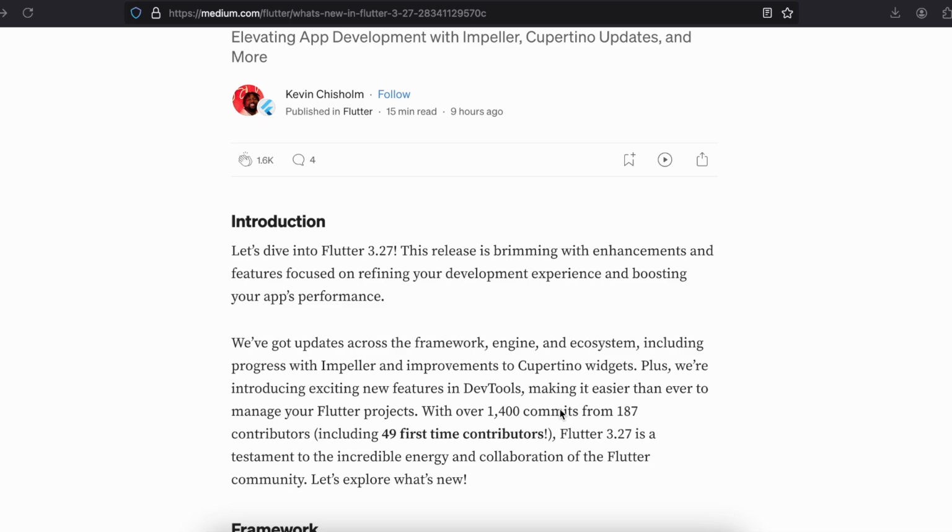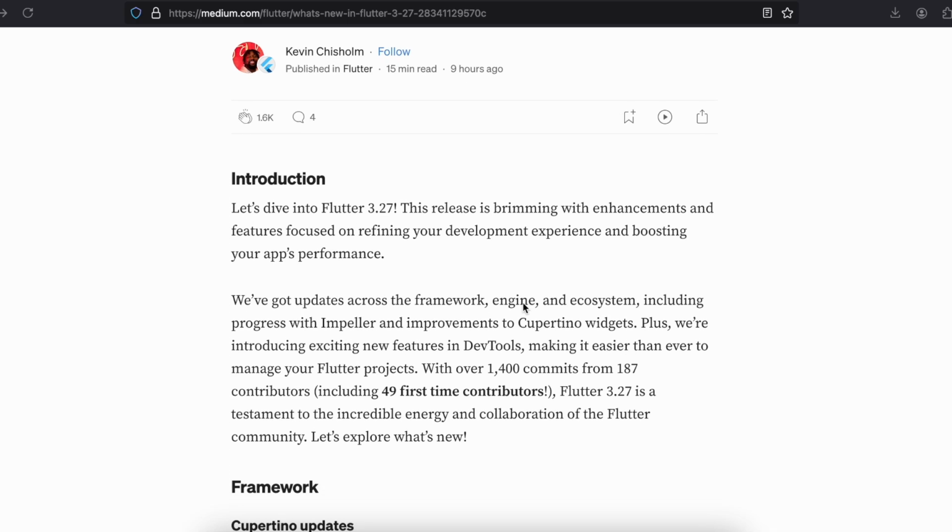This release is brimming with enhancements and features focused on refining your development experience and boosting your app's performance. We have updates across the framework, engine and ecosystem, including progress with Impeller and improvements to Cupertino widgets. Plus, we are introducing new features in DevTools, making it easier than ever to manage your Flutter projects, with over 1,400 commits from 187 contributors, including 49 first-time contributors. Flutter 3.27 is a testament to the incredible energy and collaboration of the Flutter community.